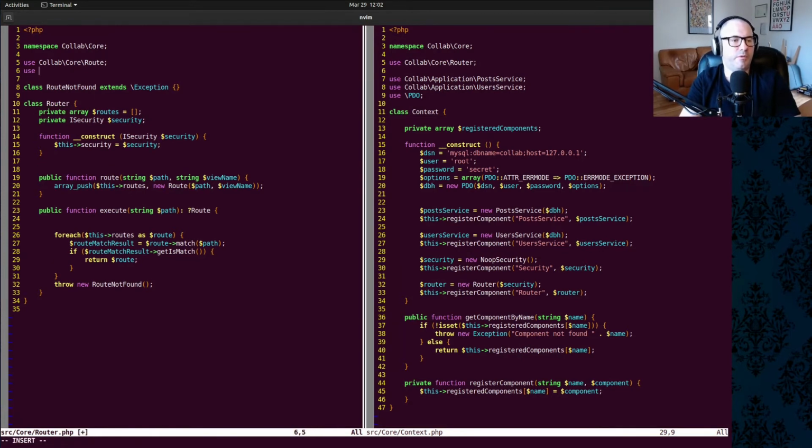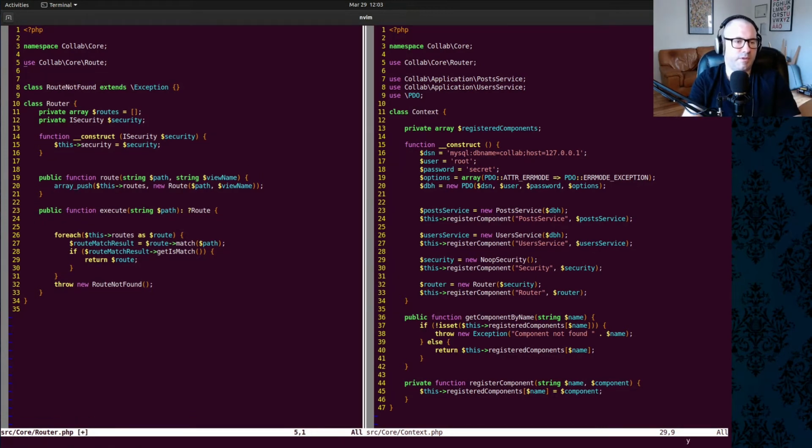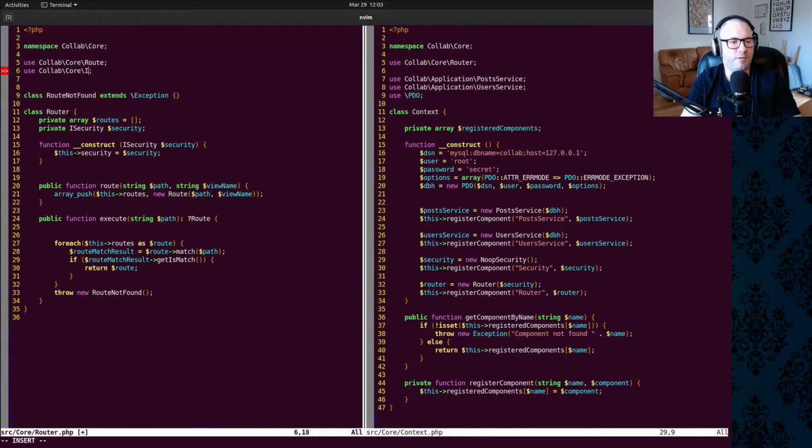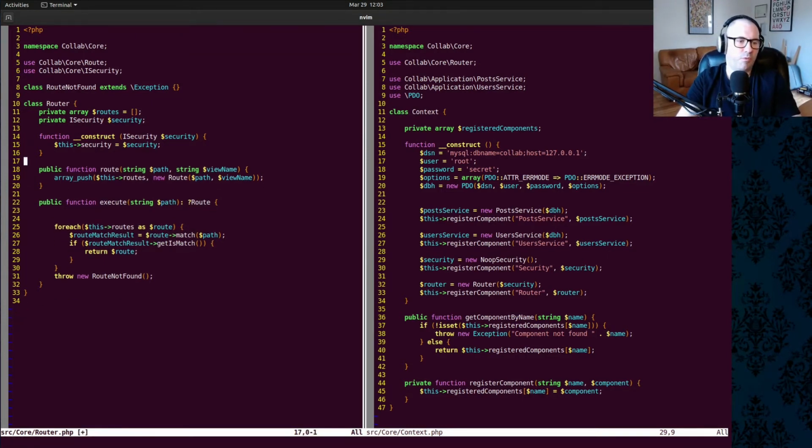and then we want to use collab. Whoops, collab core. Can't type today. iSecurity like that. Right. So yeah, we inject a specific implementation in our context, and in the actual router, we just deal with the interface. So at this point, our router really doesn't care what the security logic is, which is good, which is exactly what we want.